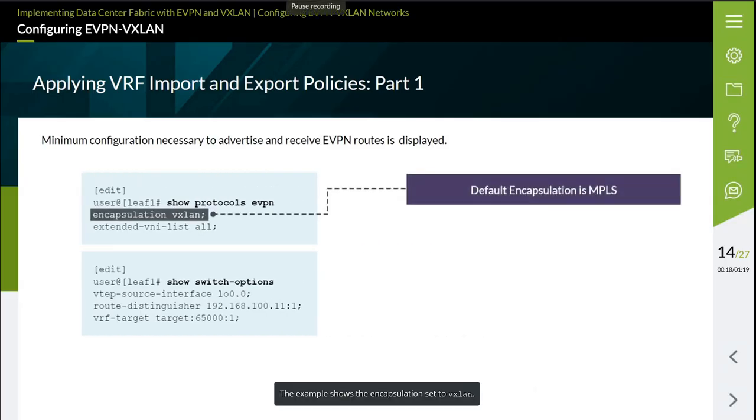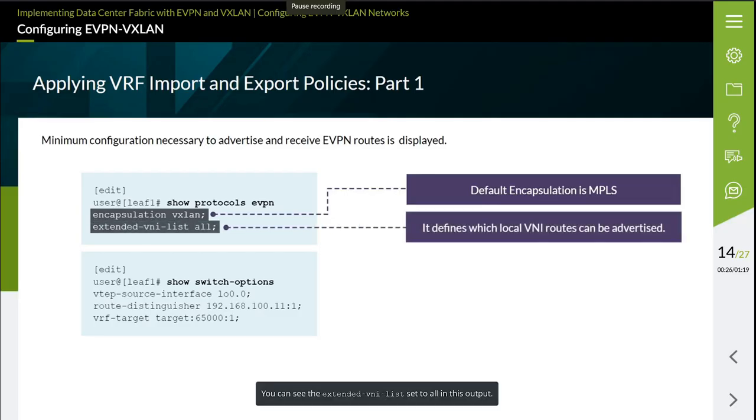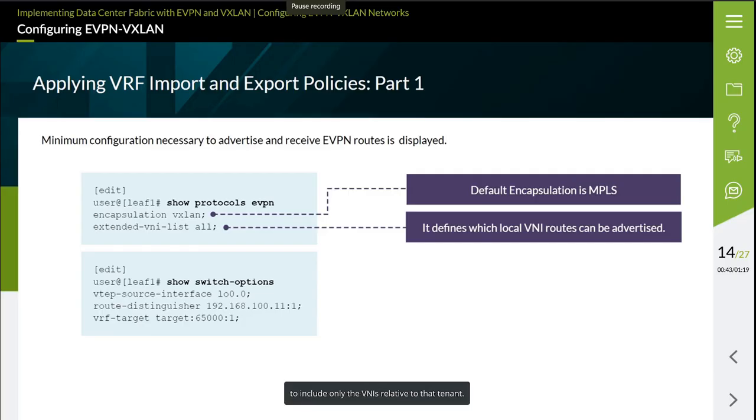The example shows the encapsulation set to VXLAN. If not specified, the default encapsulation is MPLS. You can see the extended VNI list set to all in this output. This means it will include all VNI created on this device in the primary virtual switch, since that is the instance you're configuring. When creating multiple tenant environments using routing instances, you will set the extended VNI list in each routing instance to include only the VNIs relative to that tenant.